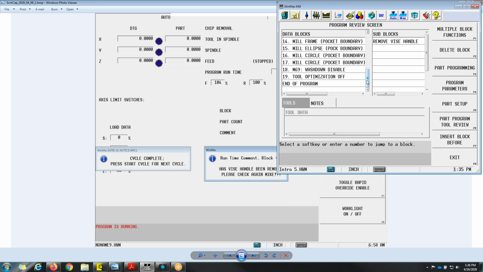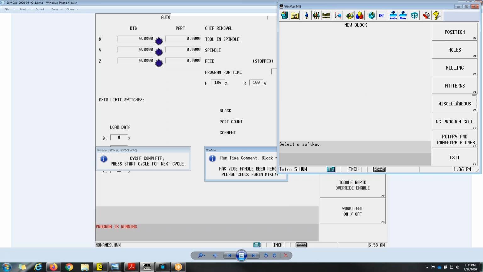And I typically don't like to leave tools in my spindle just sitting. So I think I'm going to add a block at the end of this program to tell it to get that tool out of the spindle. So I'm going to go to the end of the program. I'm going to do an insert block before, again going into miscellaneous. And if I hit more a few times, we should see a tool change block.